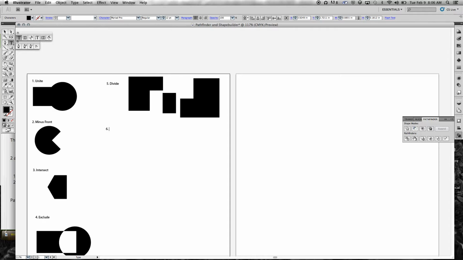6, we have trim. And again, we can just do a couple of rectangles here. Select both. And trim. Okay, so trim takes out the line where they overlap, but while still keeping the shapes.